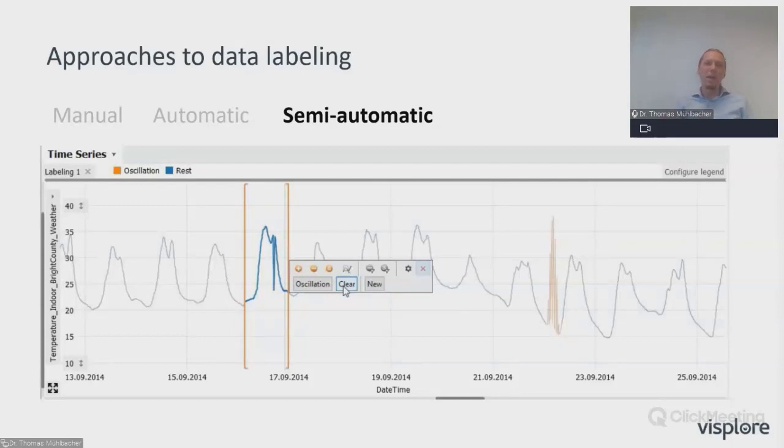So Visplore supports manual labeling of large time series data, but it also allows to define labels based on rules or to search patterns. And this is very important. These rules and patterns can also be automatically applied to new data when they come in. And always, the results can be audited and corrected interactively. When you're done, the labels can be exported or shared with others.